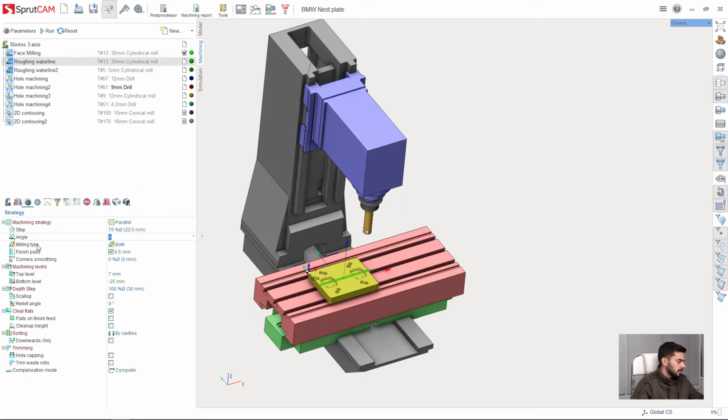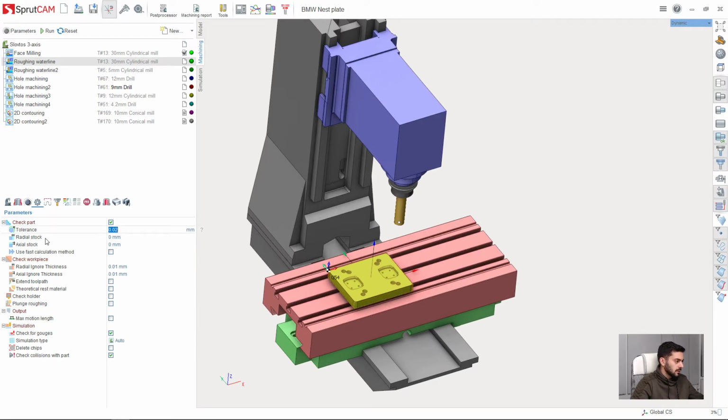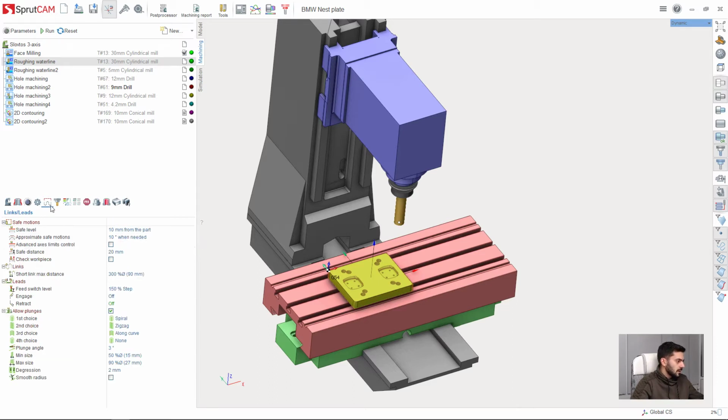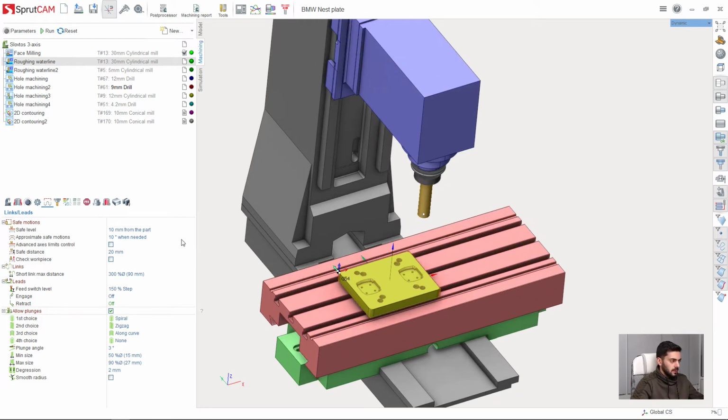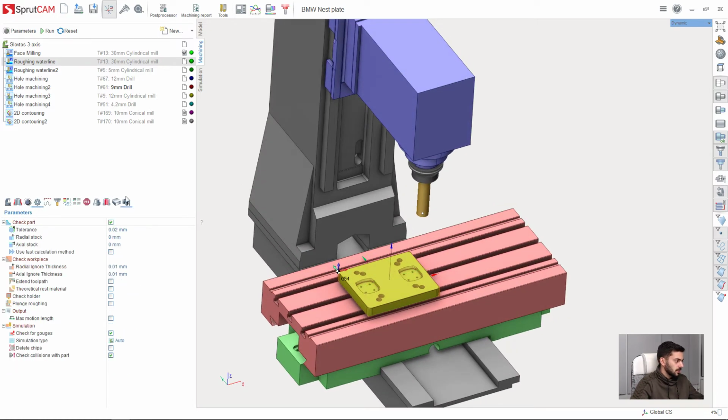Here are the parameters of the step, angle, machining levels, and so on. Next, on the parameters tab, we can, for example, define the tolerance of the toolpath calculation. We can define the stock and other parameters. And here in the links and leads tab, we can define safe motions, links, leads, and some plunges, and so on. So these are the main tabs for configuring the toolpath calculation in SprutCAM.